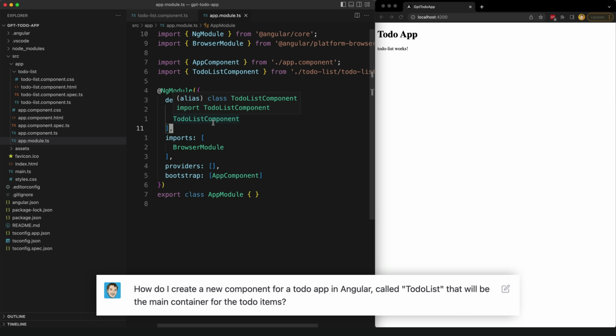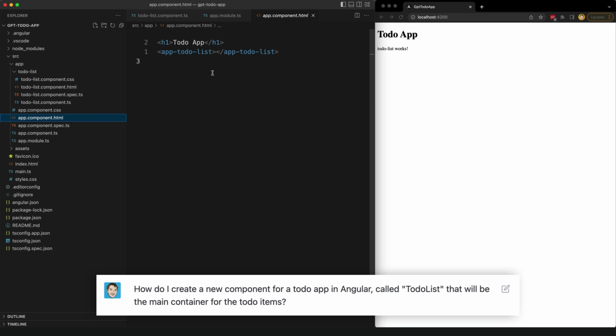the app module. Now, this wasn't actually required since the CLI does this automatically anyway, but it is still useful to know. It then told me to modify the root component template to look like this. And then that resulted in the application that we see on the right-hand side of the screen now.